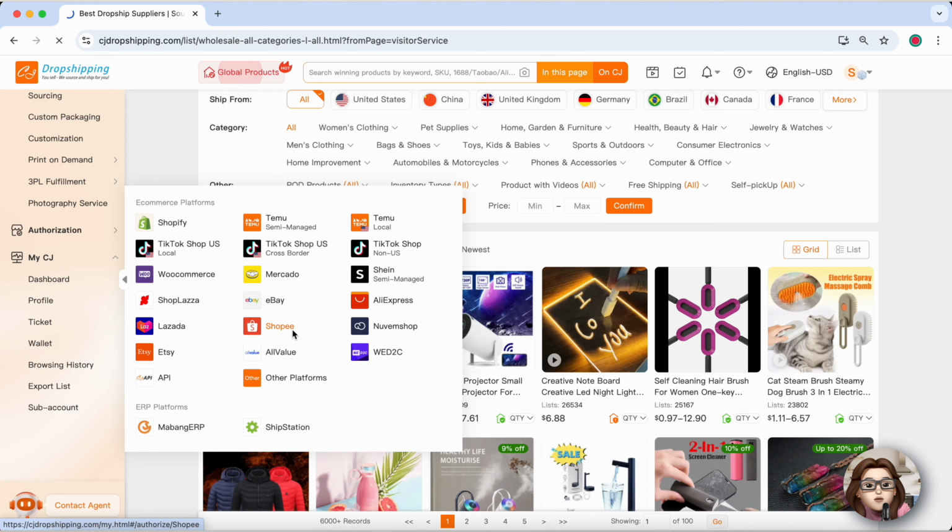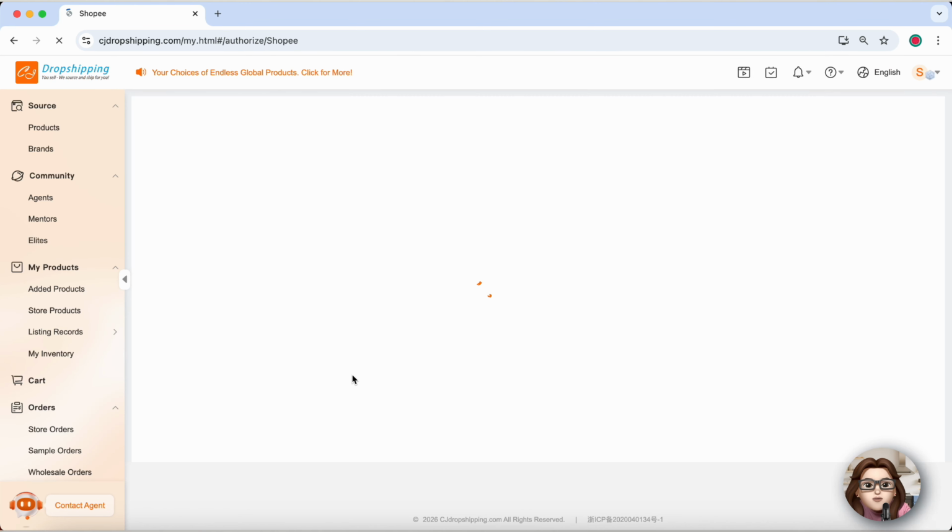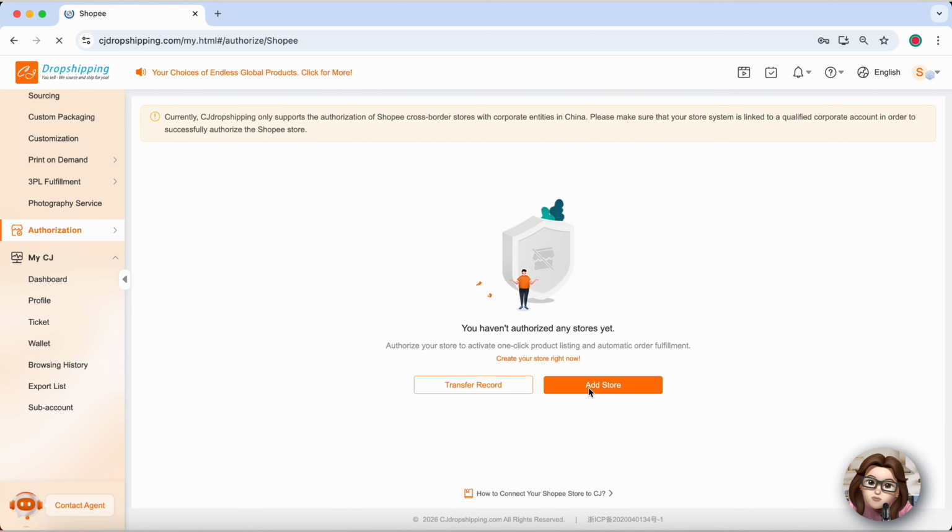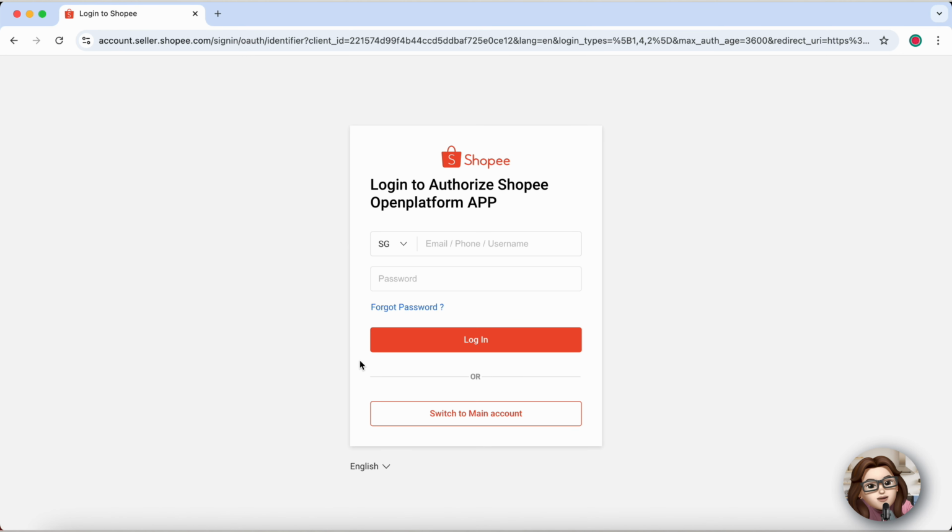You'll be redirected to Shopee's login page. Enter your Shopee account email and password to continue. After logging in, Shopee will ask you to approve access for CJ Dropshipping. Review the permissions carefully, then confirm the authorization.